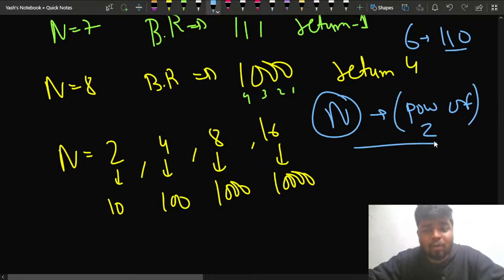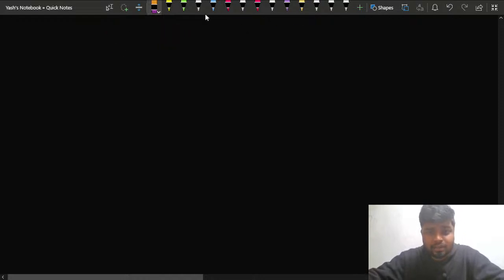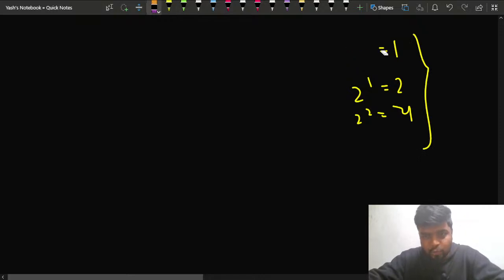So the number should be a power of 2. Now the thing is that you know this question, right? But 2 to the power 0 is 1, right? So this number is also there. 2 to the power 1 is 2. 2 to the power 2 is 4, right? These are the numbers, the powers of 2. All those will be your answer, right? They will be included in your answer.